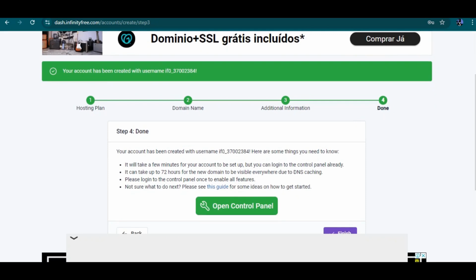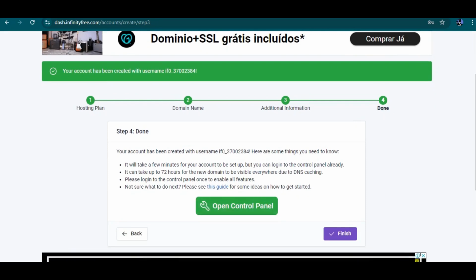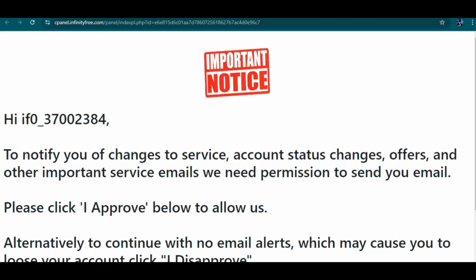So now let's go. From the last part, this is where we are. We're here. So now we click on control panel, and it takes us directly to our control panel. Now this is a notice which you're going to see for the first time if you are using InfinityFree for the first time.